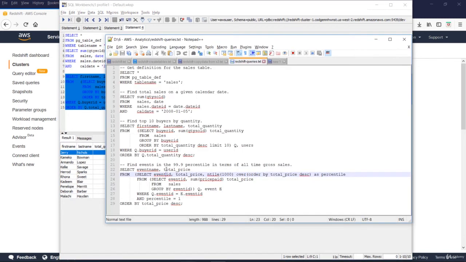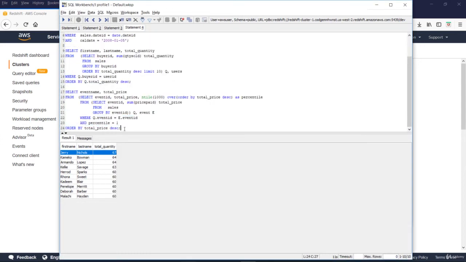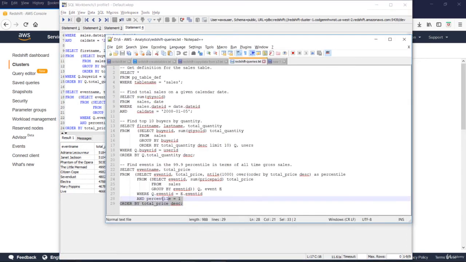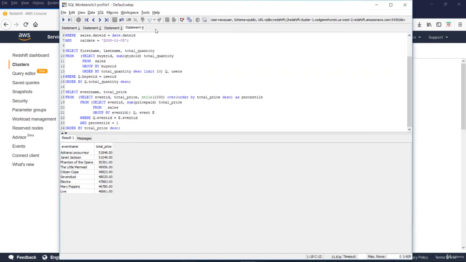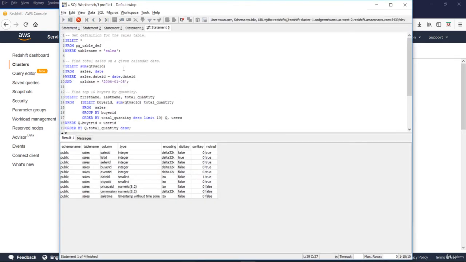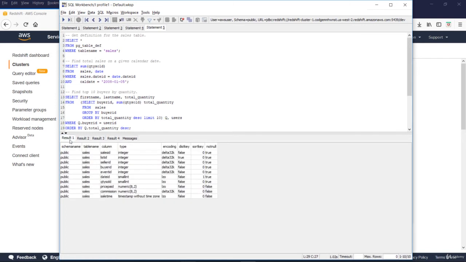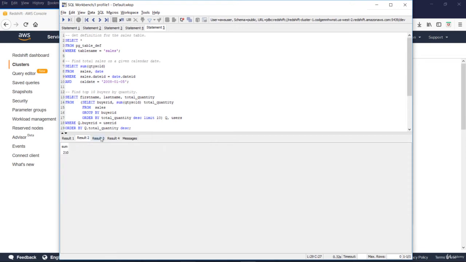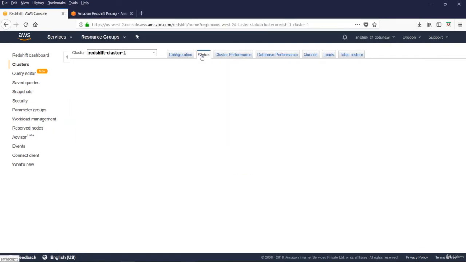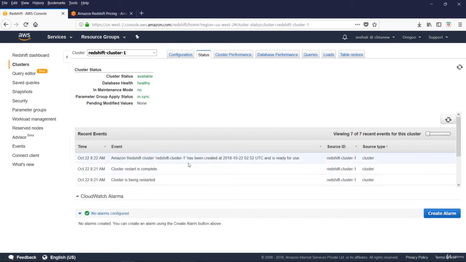Find events in the 99.9 percentile in terms of all-time gross sales. Let us run this query. This is the event name and this is the total price. These are the queries that we have run on our data. Let us run all queries together. Yes, all queries were run. The results were in different tabs for each query. Status. This is the log events.